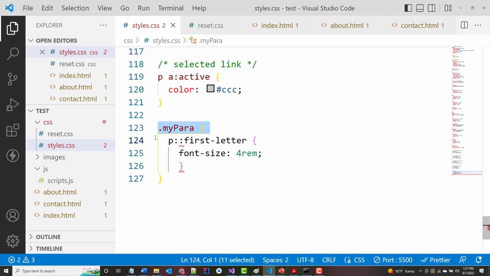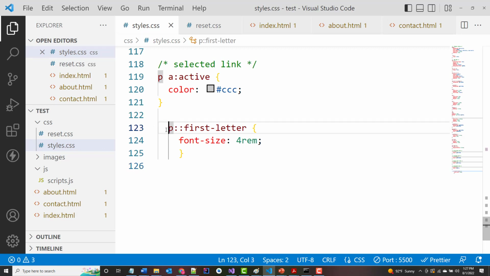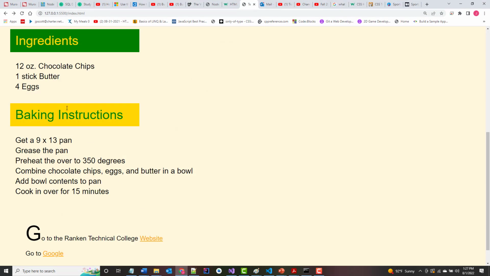Okay, it doesn't seem to like that. So let's see, will it mind this? All right, so we're just going to use the pseudo class. So the first letter now should have a font size of 4rem in all my paragraphs. Let's see what that did.